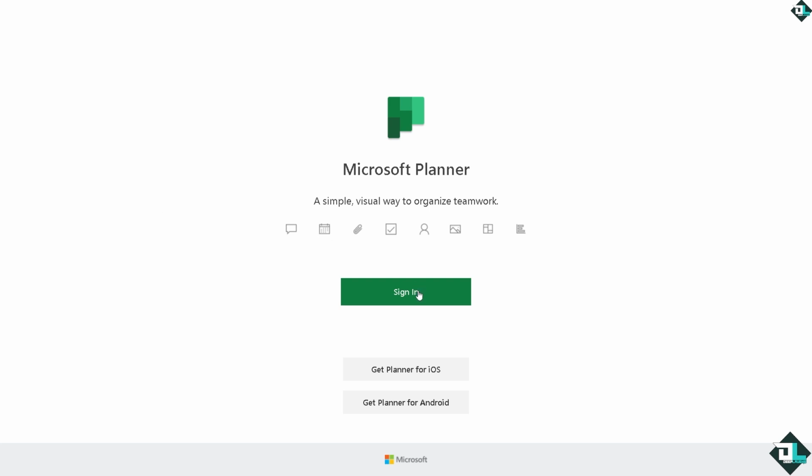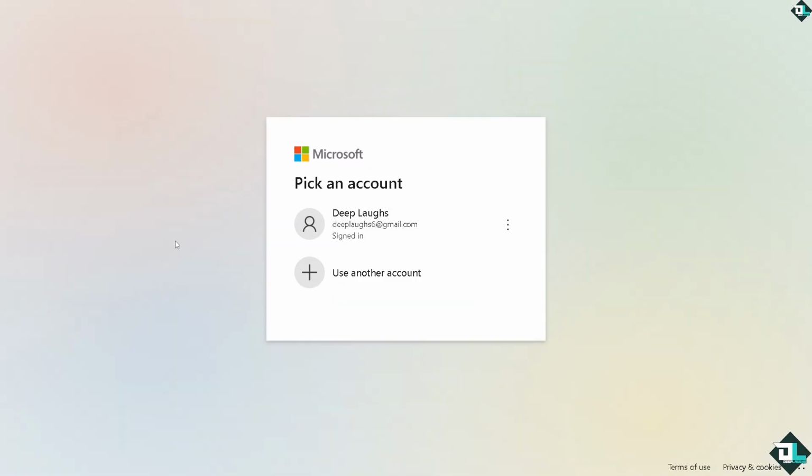Click the sign in. You see, you also have an option to get Planner for iOS or get Planner for Android, but not on desktop, right? Click on sign in. And from here, you can pick an account. I'm going to be using this one right here.